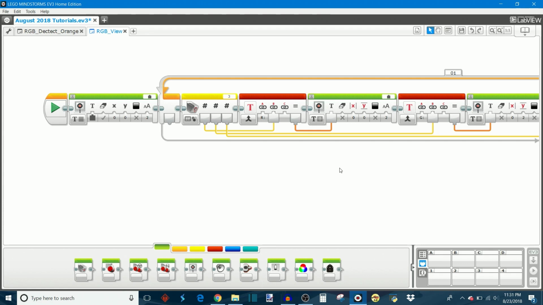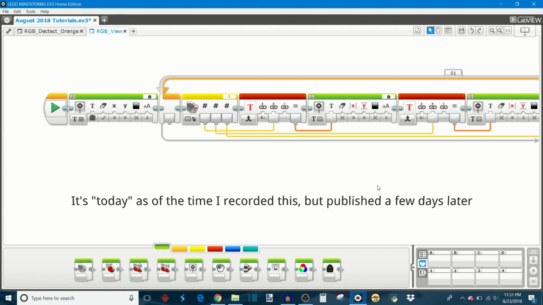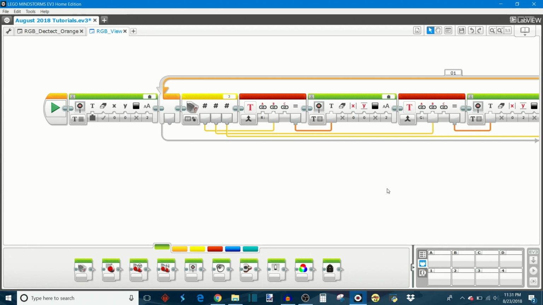Today's video is not a complete tutorial, rather it's an addendum to a previous tutorial that I just released today. In that tutorial on the RGB color sensor, I debuted a program for RGB view, which just displays the red, the green, and the blue reflected light intensities read by the color sensor using David Gilday's RGB color block. If you haven't already, go see that video.